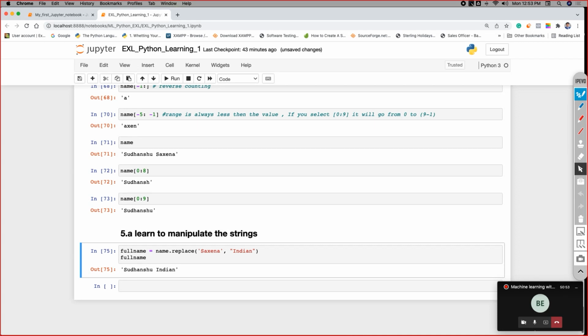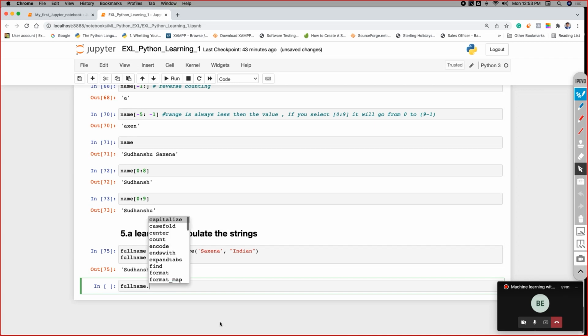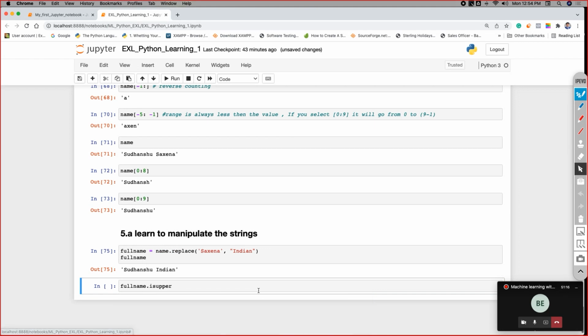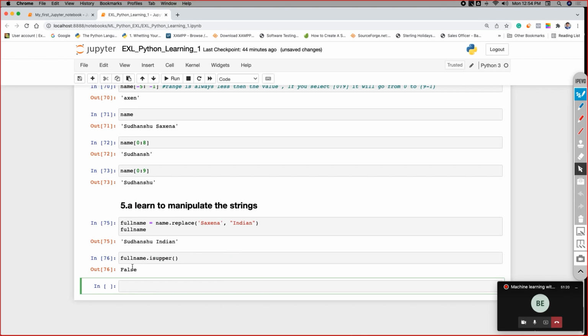You can apply anything. Now, if I just pick up full name, and because full name is a string value, I'll say dot over here and hit tab. It will give you several options. For example, suppose you wanted to pick up the isupper command. You can see it says return true if the string is an uppercase string, false otherwise. So if I ask, is it upper, execute this, and it comes back and says false.